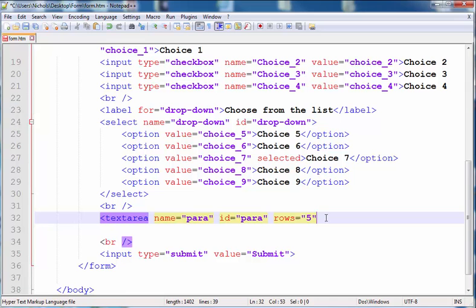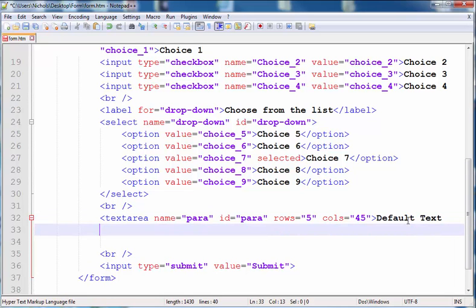And then we have to pretend that there's columns. So that says cols for columns. And imagine how many alphabetical characters you might have in a row. Let's do, I don't know, 45. You can always adjust it after you see it on the page, right? And then you can put in some default text. You don't have to, but it gives people a heads up what this is for.